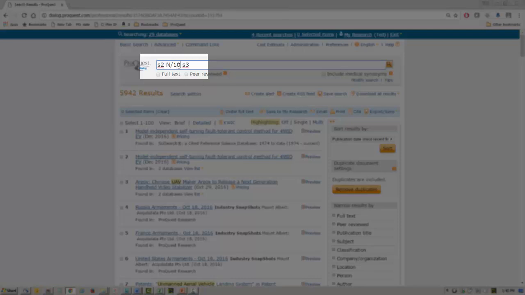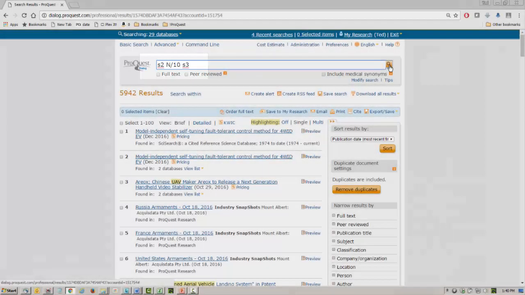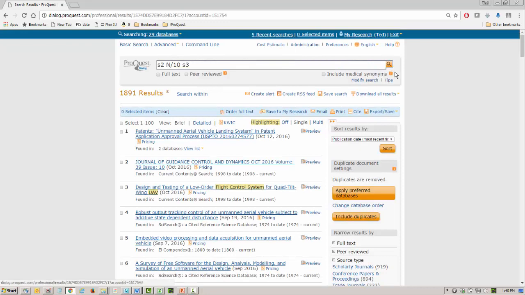So I'm going to substitute for and. Instead, I'm going to put near 10. So they have to be somewhat close to each other. Let's see what that does for us. All right, that cut it way down.